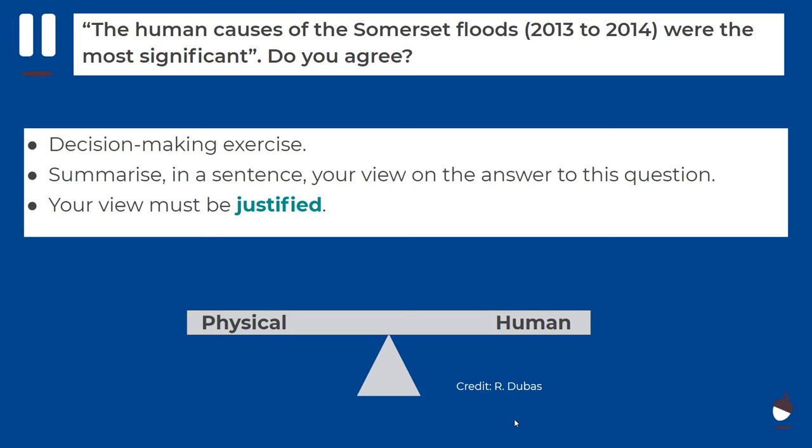You need to decide if you agree or disagree with this quote and provide a reason for your view. And this means that you have justified your opinion. There is no right or wrong answer. So you need to summarise in a sentence your view on the answer to this question. So please pause the video to complete the short task and then resume the video when you are ready to mark your work.